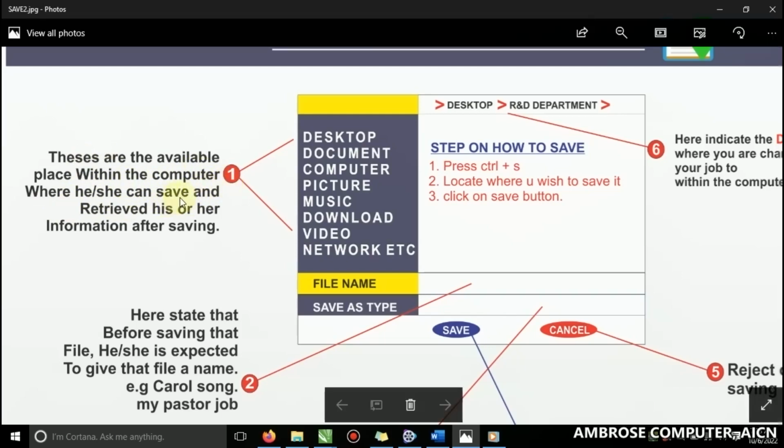It's very easy to save, but sometimes it's difficult to find, especially when the documents have been saved for maybe up to a year and you don't know how to search for them. I'll also show you some code on how you can search for those documents after saving for some period of time. These are the available places provided for us where an individual can save the job. So if you save your job in desktop, have it in mind that you are going to locate it in desktop.